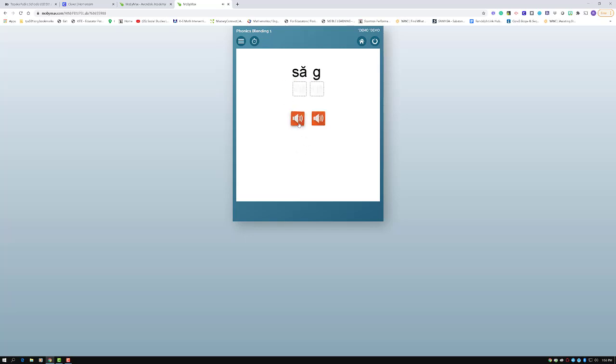G. So notice now that it's combining the first two letters. Oops. G. So notice that when I accidentally put that in the wrong place, if a student were to do that, it will move it right down until they can place it in the correct location. G. Sag.